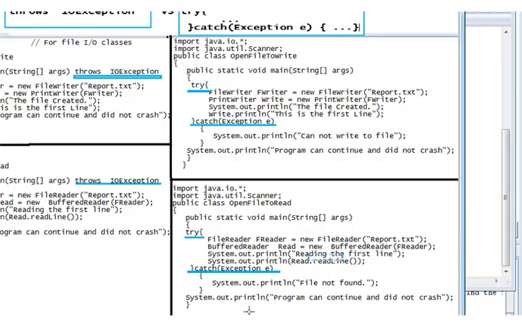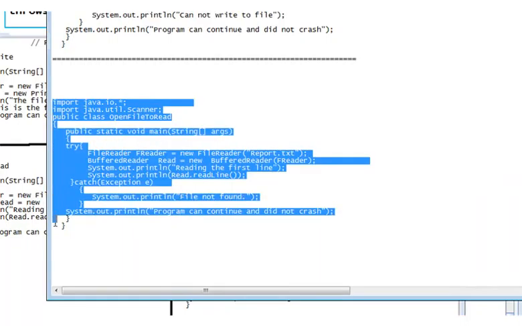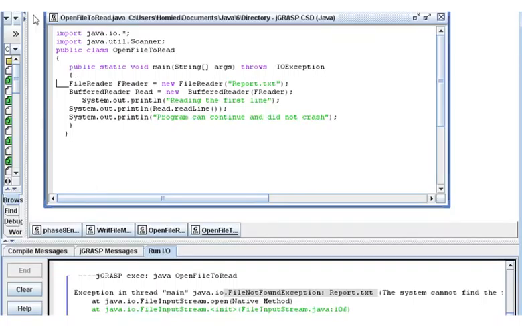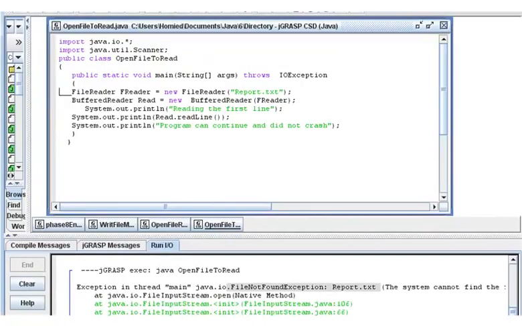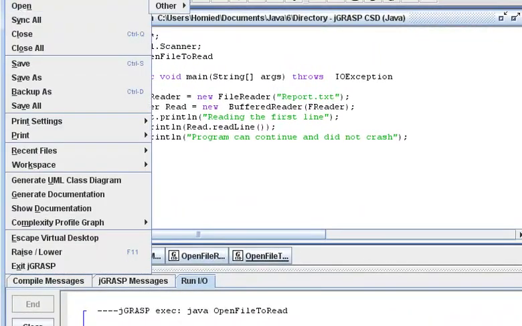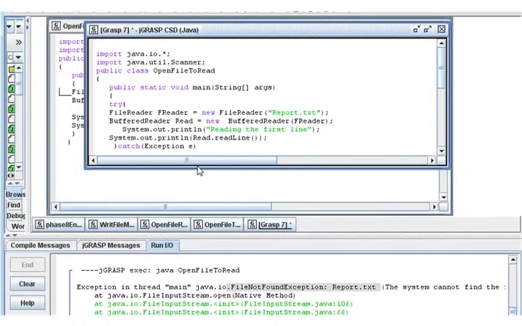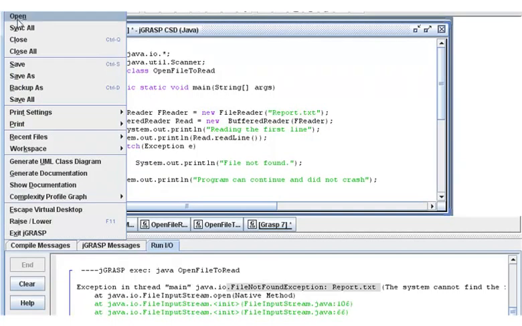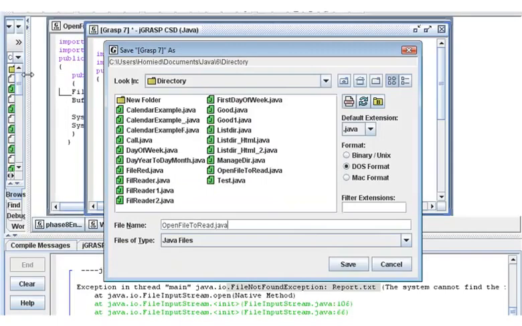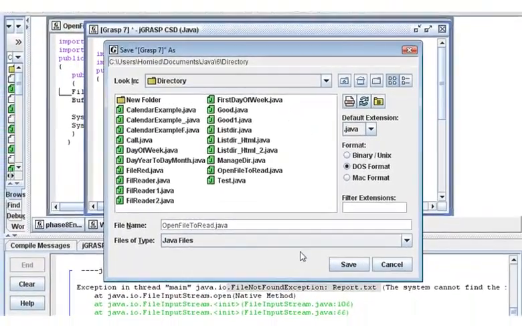Let's run this example. Let me highlight this file and copy it, go back to jGRASP, and create a new file. Click on File, New, Java file. I copy and paste the code right here, and let's go ahead and do File, Save As. I'm going to save it in the same directory. The file name is OpenFileToRead. Save it.